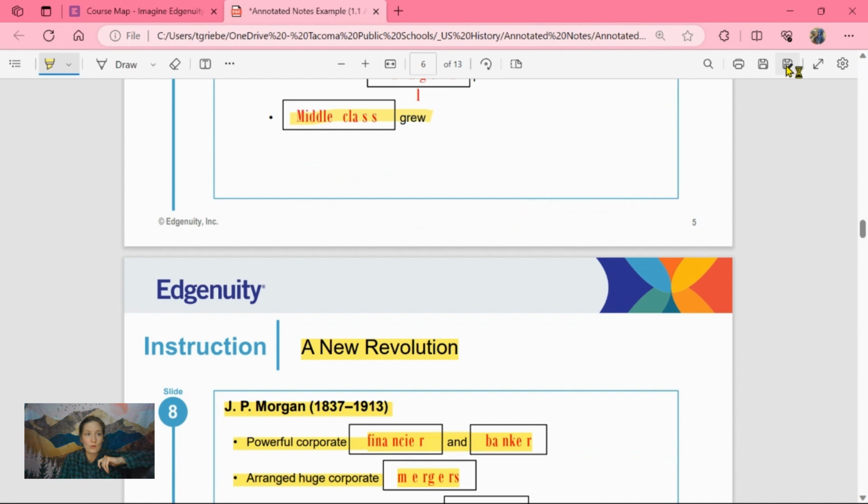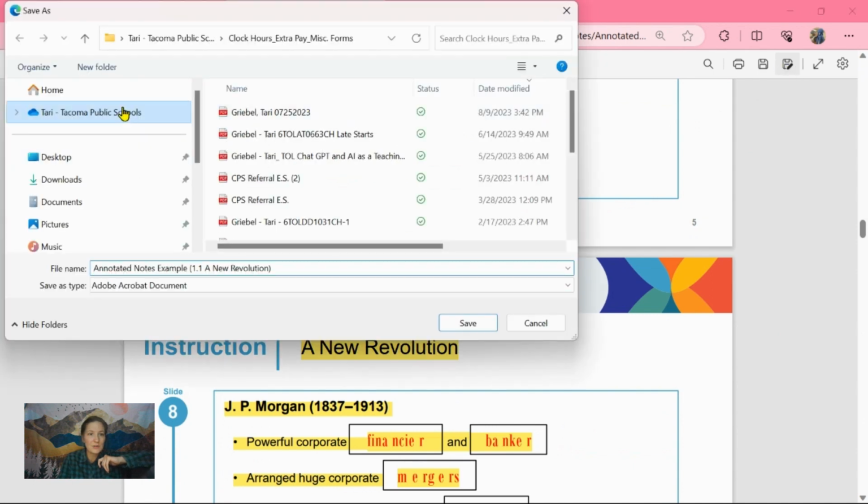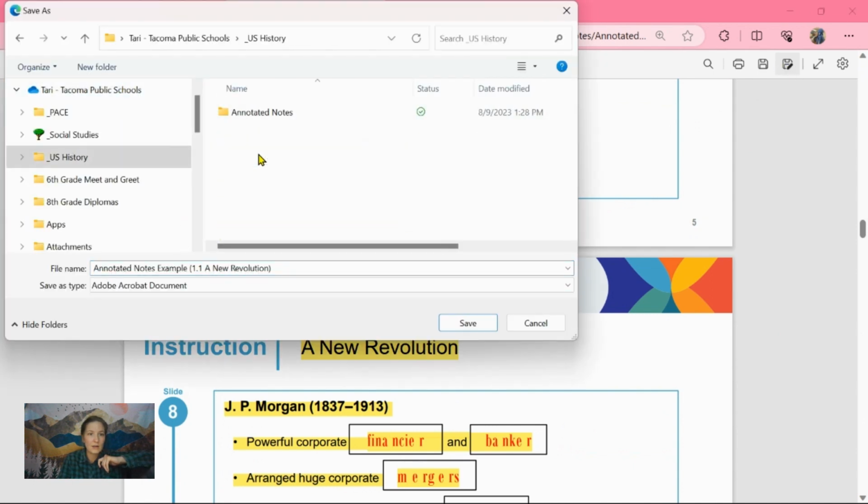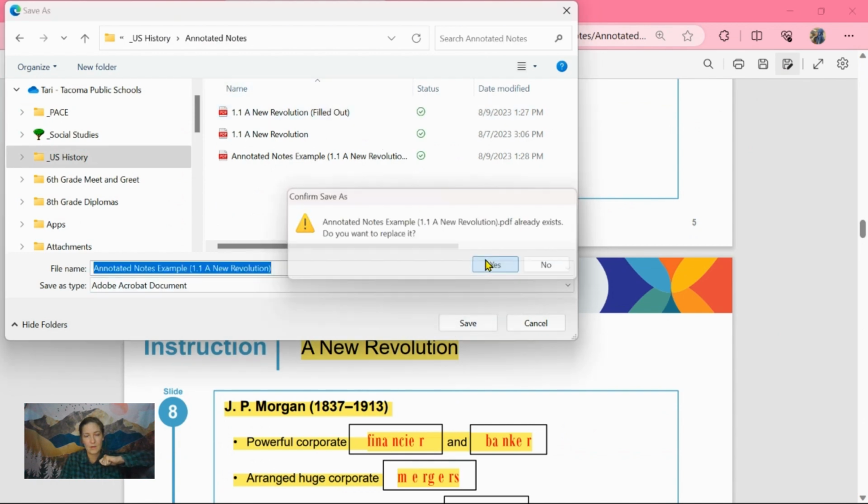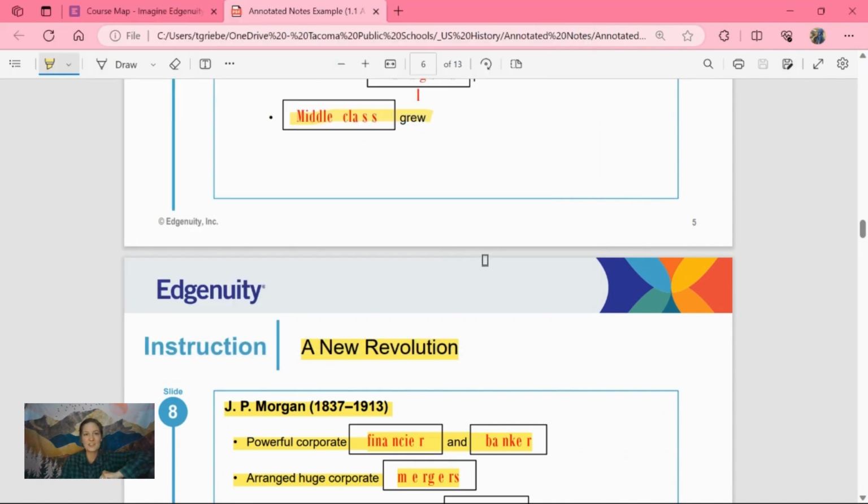They should be housed in your history folder under annotated notes. Save. Boom. Annotations. Let me know if you have any questions or need any help. I'm here all year long.